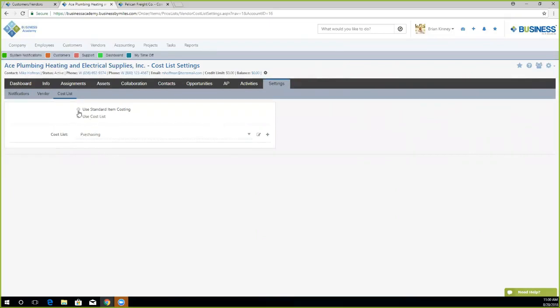Now, the last thing I want to touch on in terms of the customer and vendor information is how to import your customers or vendors. Now, to do that, we can go back to the customer list.